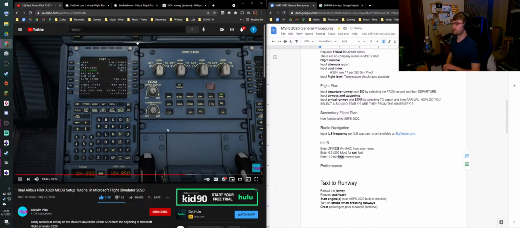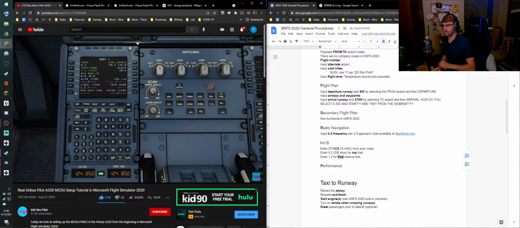Final reserve fuel is the amount of fuel you need to land with. Even if you divert, you still have this much fuel in tanks. So it's about 30 minutes normally, and that is the 30 minutes holding at 1500 feet above the destination. So in an Airbus, it's typically around 1 to 1.2 tons. Having said that, in a Neo, actually, it could be a bit less. Maybe I should change that to about 0.9. The Neo is obviously burning less fuel.